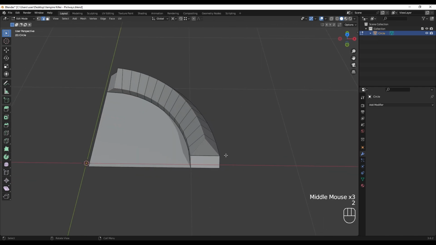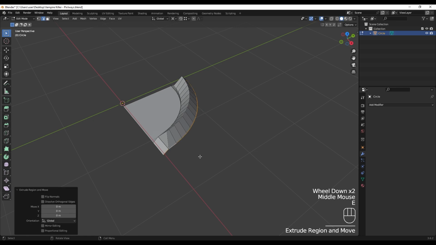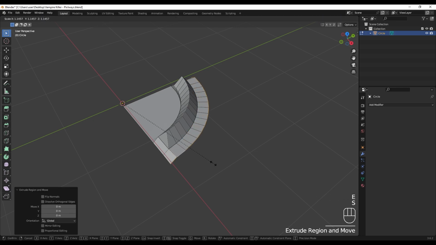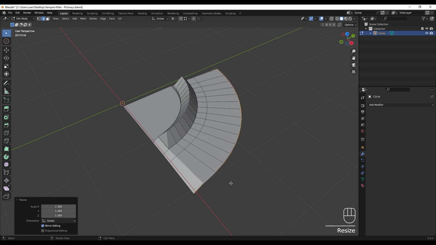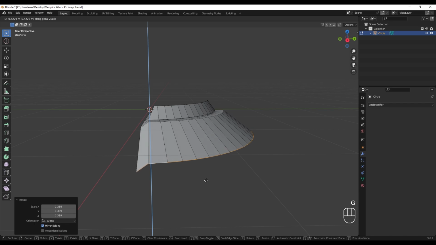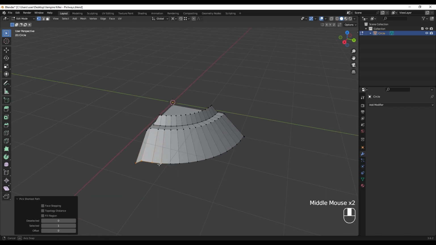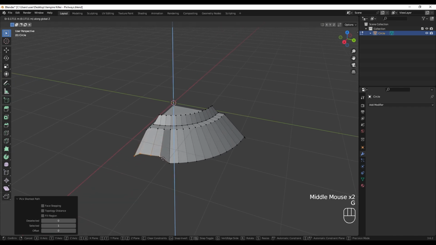Alright, so now I'm going to select these edges and press E, escape, and S to scale this a little, like so. And again, E, escape, and S to scale this more. And I'm going to move this down and then select these four vertices, and press G and Z and move this up and hold Control and snap here.